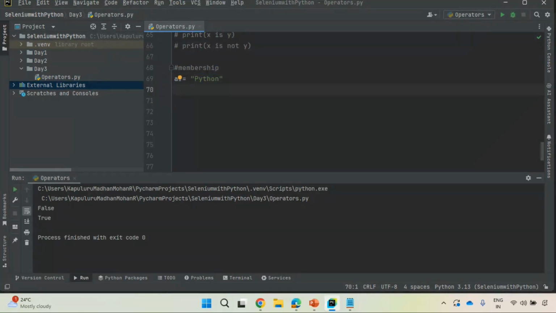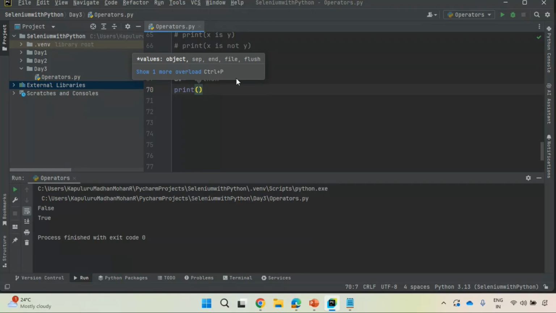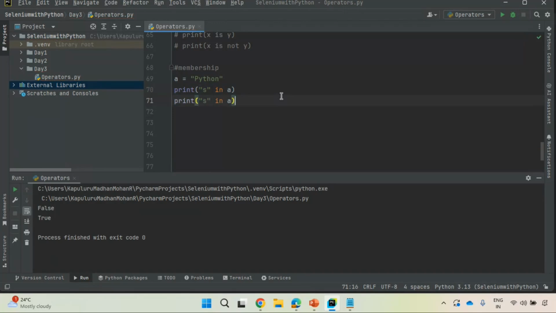Every operator will return you some data, some result. I'm using this print to see what it returns. So I need to check yes in A. Similarly, yes not in A. So two different membership operators, in and not in. All right. So this is an item, and this is the sequence. Whether this item is available in the sequence or not, to check the presence, I will use these membership operators, in and not in.